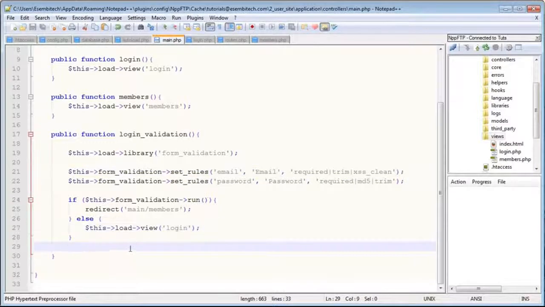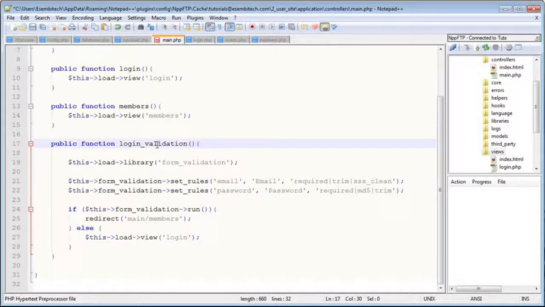In the next video, we'll build a model for our login, which will essentially just check and see if the credentials are okay.